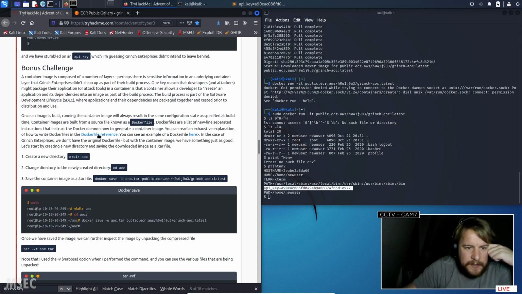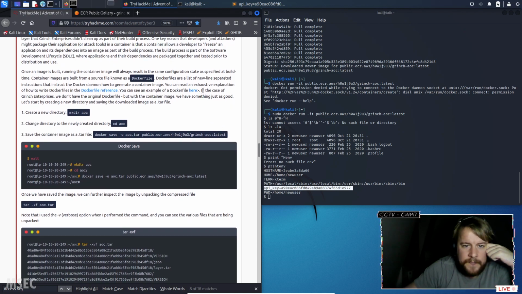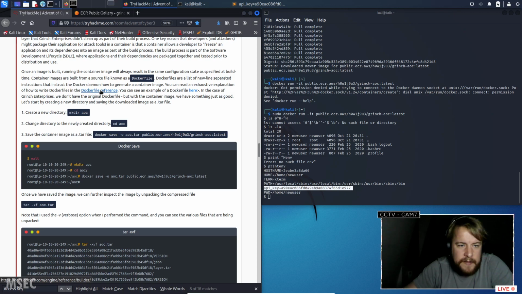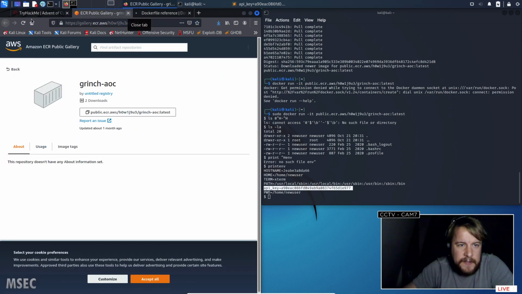Once an image is built, running the container image will always result in the same configuration state as specified at build time. Container images are built from a source file known as a Dockerfile. Dockerfiles are a list of newline separated instructions that instruct the Docker daemon how to generate a container image. You can read an exhaustive explanation of how to write Dockerfiles in the Dockerfile reference. Grab that just in case we need it. Close that. Oh no, we need that.